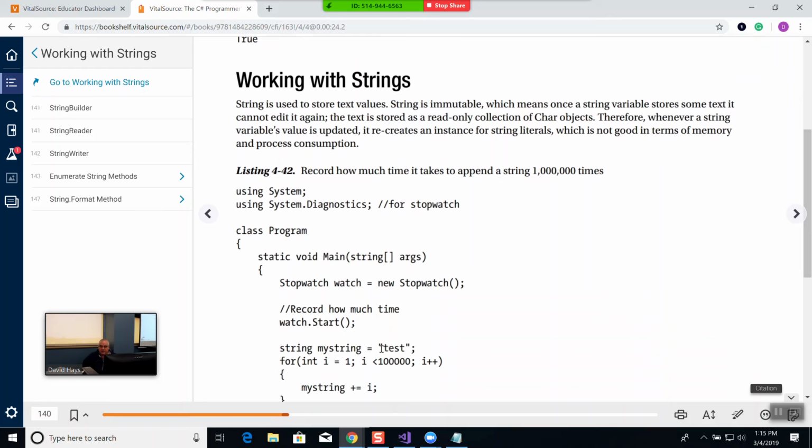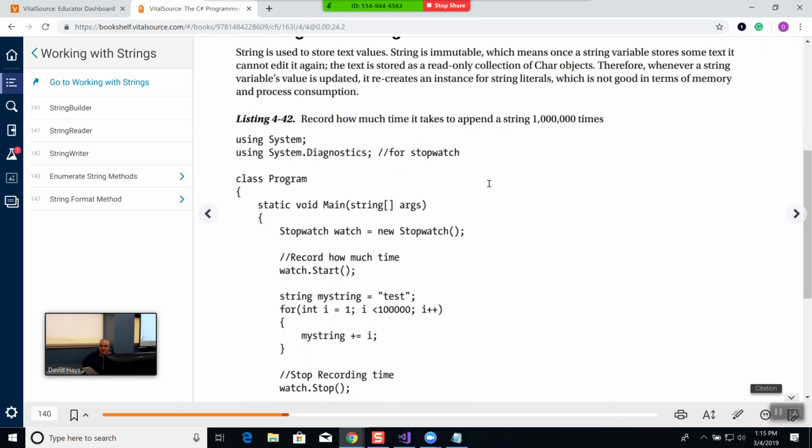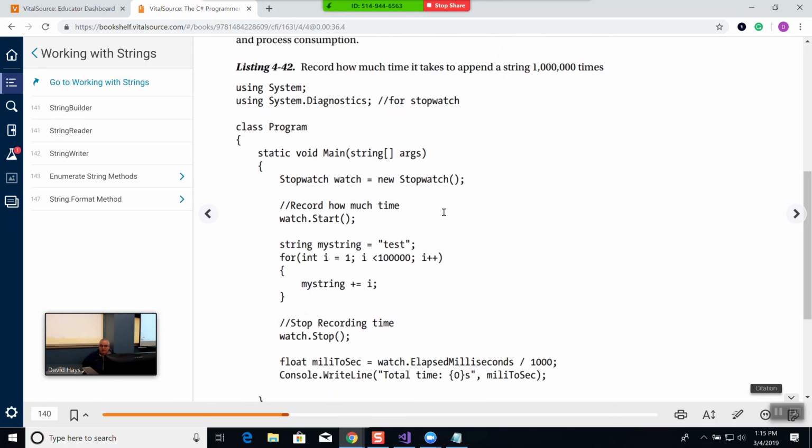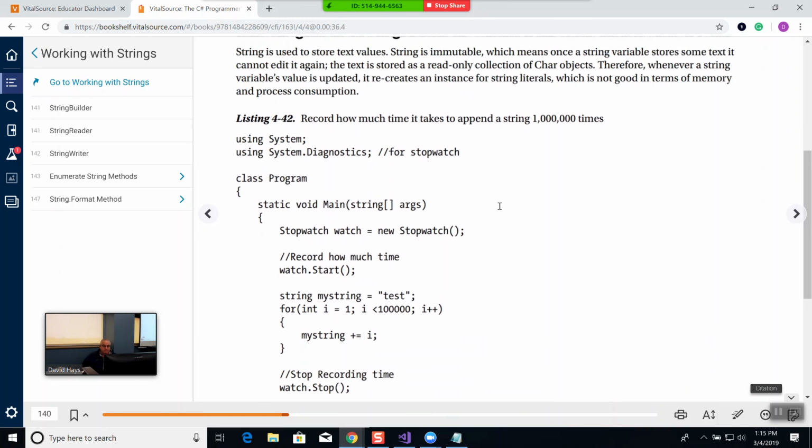Now here we're going to talk about strings next time, but I wanted to get down to this point. Strings store text values. String is immutable, which means once a string variable stores some text, it cannot be edited again. String is stored as a read-only collection of character objects. Therefore, whenever a string's value is updated, it recreates an instance of the string literal, which is not good in terms of memory and process consumption. We're going to take a look at that in more detail next time.